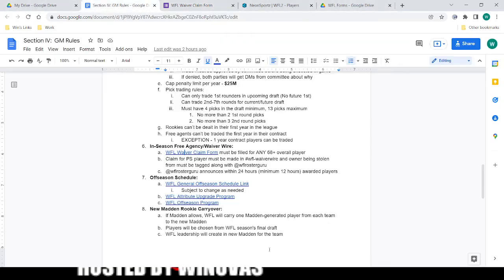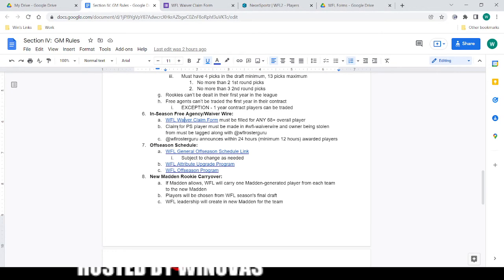Now, going back to the rules real quick, let me make sure you guys still see what I'm looking at. So practice squad players, that's what PS stands for here. Practice squad players are a little different. Practice squad players are technically the ownership of a team. So what that means is if they are 67 or less overall, which means you do not have to fill a waiver claim for them, there is still a process you need to go through.